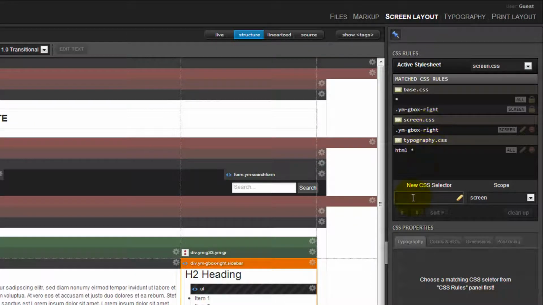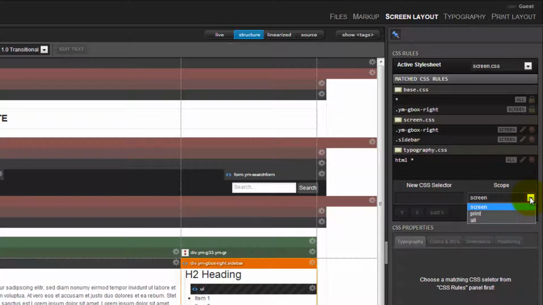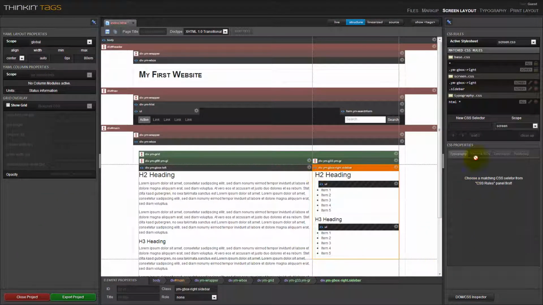And now I'm in screen layout, and therefore I can now click on new CSS selector and type sidebar. On the right there is a select box to choose the scope of the new selector, and here you can define the media type where your selector is available. You can choose between screen, print and all, and we use screen here. Our container is still active, that's why the new selector immediately appears in the list of the matched rules.